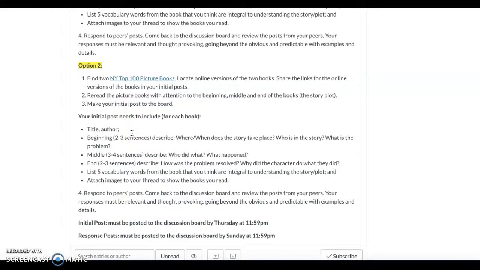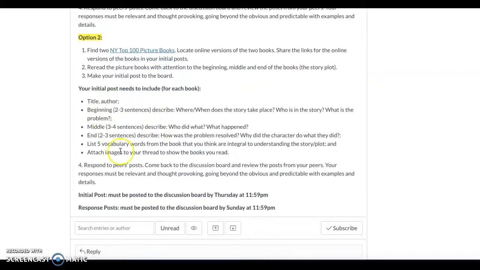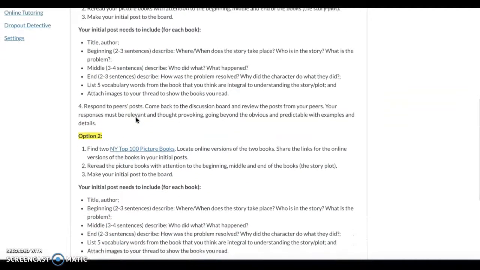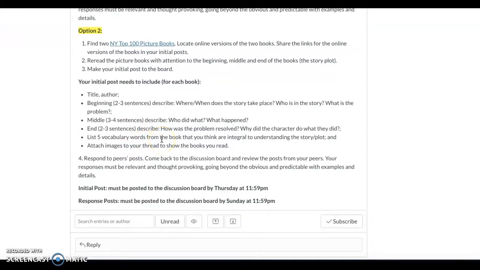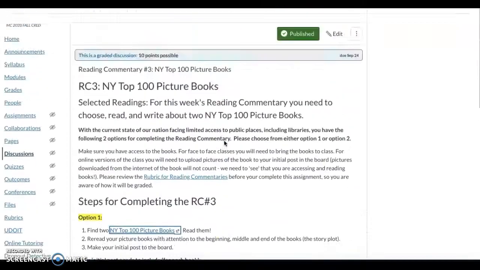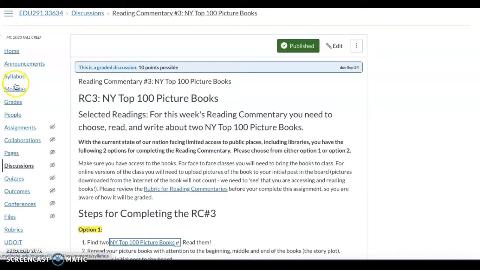The same thing goes for option 2, except that you can locate an online version of the book, share the links for the online version of the book in your initial post, reread the picture books with attention to the beginning, middle, and end, and your initial post should be the same as the above post, focusing on beginning, middle, and end, including your 5 vocabulary words and an image of your online books. As you know, this is due Thursday with your initial post, and you have until Sunday to respond to your peers.